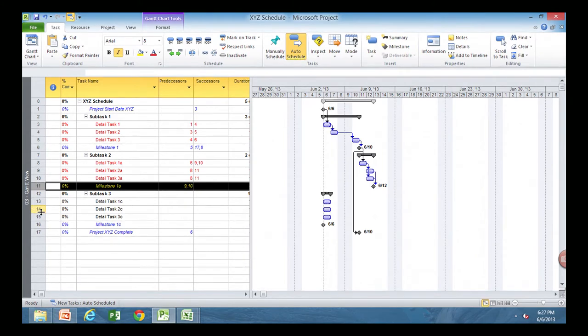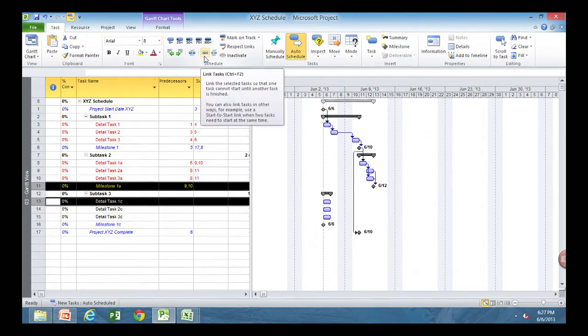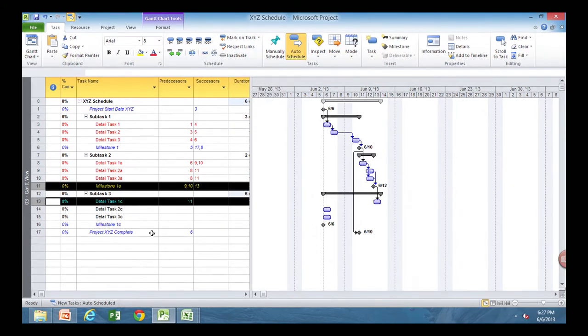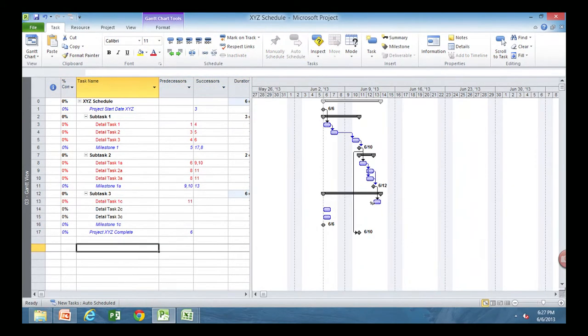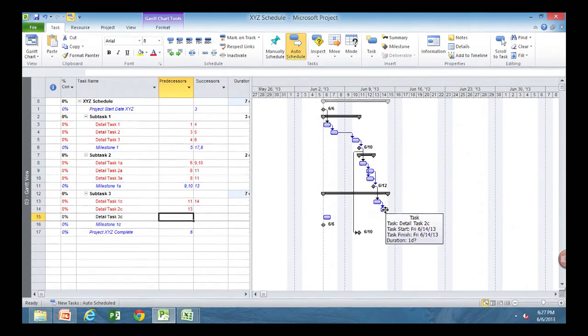Pick 11, press your control key and pick 13, and use your link task there. It links them. Or you can struggle and link them this way. But that's awkward to me. You clicked on the bar and you dragged it to the other bar. Okay. And then we'll have this in starting after, so I'll demonstrate that again.